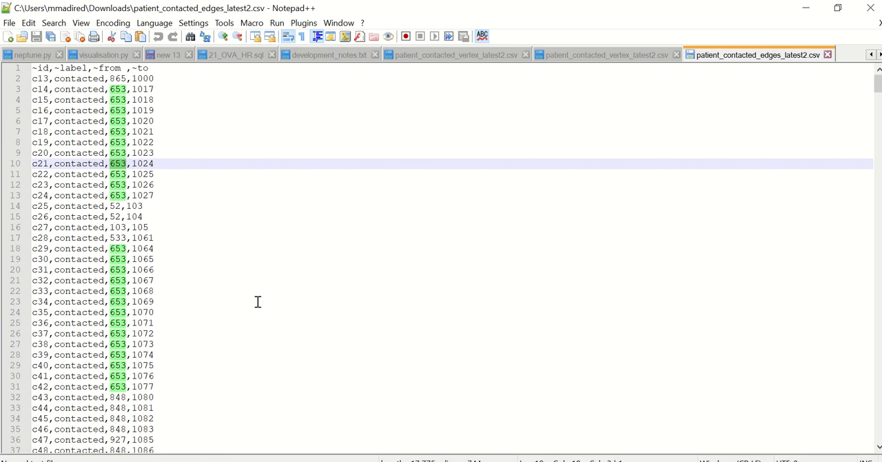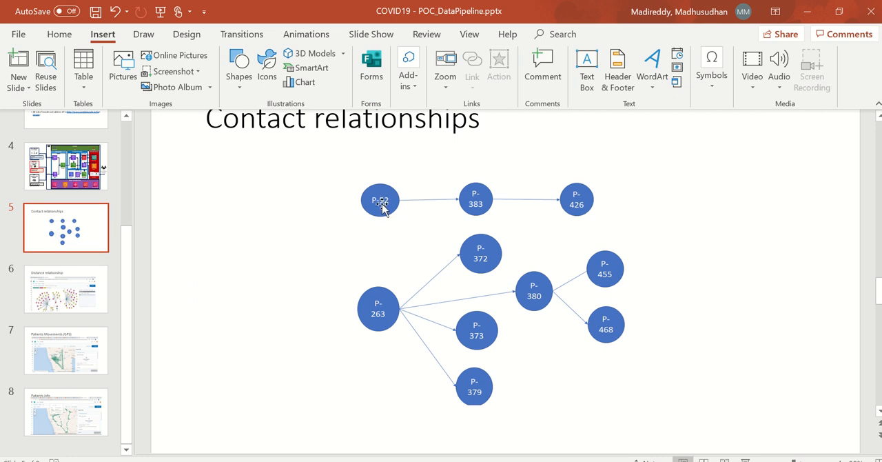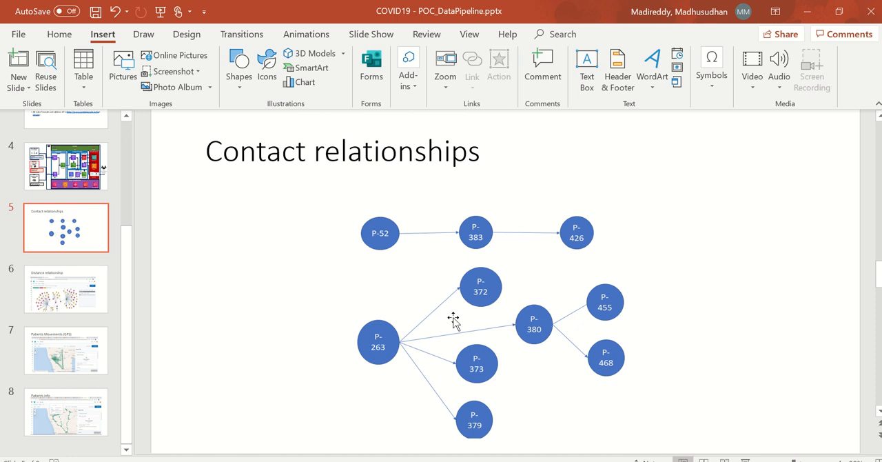And the second one is this relationship, and that relationship is represented in this diagram here like this. So basically P253 I have taken as the first node, and he has a relationship with P383, and he has contacted P426. This is how the spread has happened. The P253 is the main first patient, and he has contacted P383, and he contacted 426. This diagram basically represents the contact relationship between the patients.